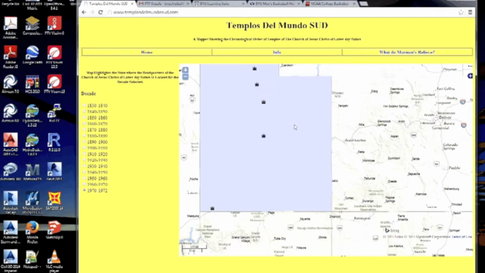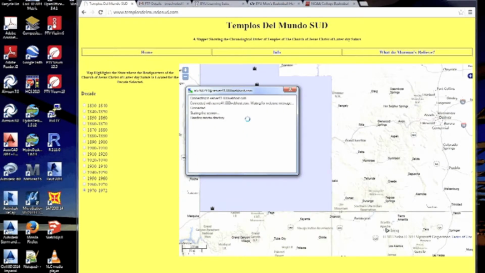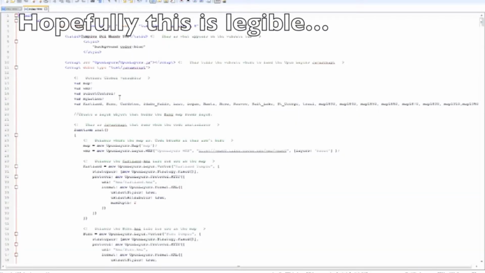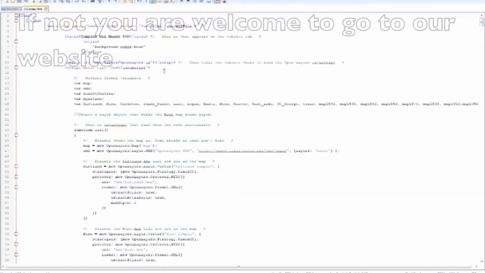So David's just going to explain our code here, and here we go. All right, so let's take a look at what's going on behind the scenes with the code.